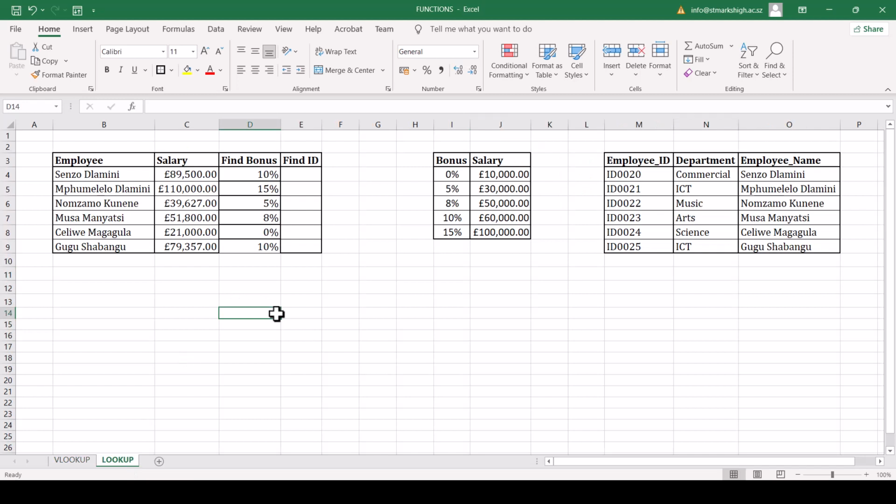So here I want us to look at this table here. Also with this one, I want us to look up the bonus from this table array here. We need to look up the bonus from this table. So we'll take the bonus and bring it to this column here with the find bonus. But when we want to decide what to use, we need to look at the table array.